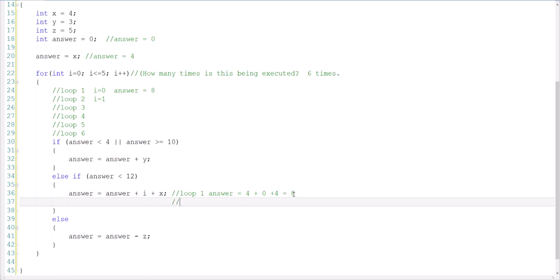So on loop 2, answer would be equal to, well, currently it's 8. i is now 1, and x is, of course, still 4. And if I do my arithmetic correctly, that's 13. So answer is now 13. And now we just continue on here. So in this case, i is equal to 2.